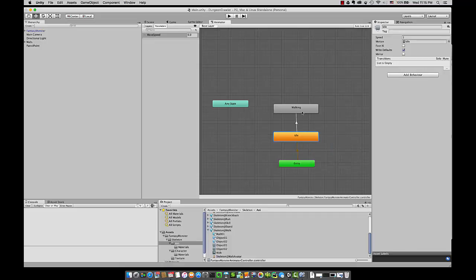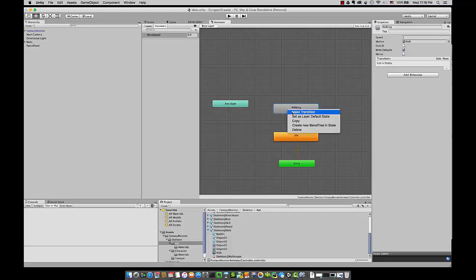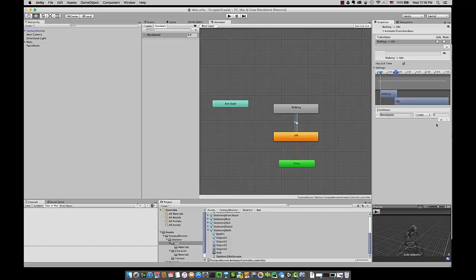So we're going to make our transition from idle to walking. And what we'll do in this case is we'll make the transition when move speed is greater than 0.1. And then we'll do the same thing back. Now, I don't really know if we're even going to use this or not, but we'll go ahead and set it up. It's not like it's all that hard. So when it's less than 0.1, he's going to transition back into idle.